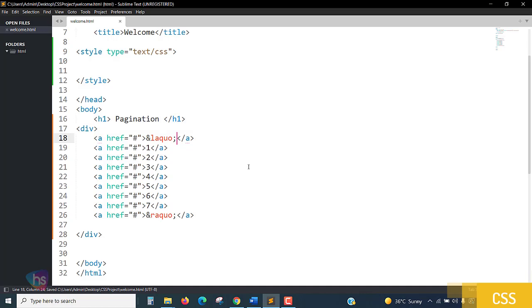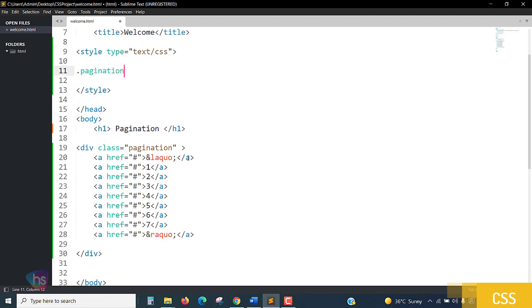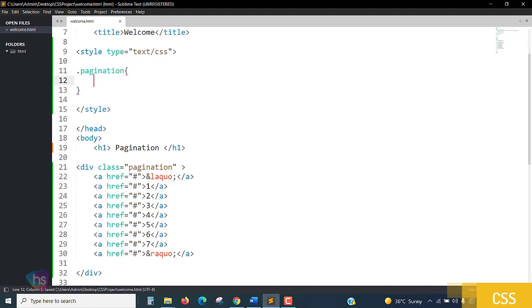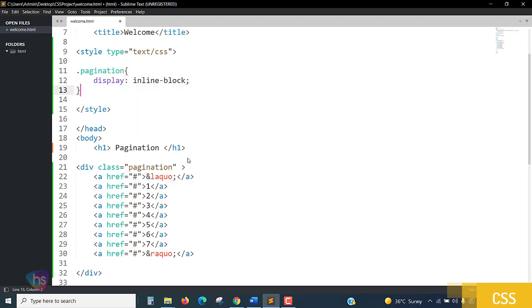Alright, now I'll make this div more beautiful. Here I'll write the beautification steps. The class I'm going to apply is pagination. I'll write the rule for the pagination class: take a copy of this, put a dot and paste, and take curly braces. Now our game starts. First I am writing display inline-block.